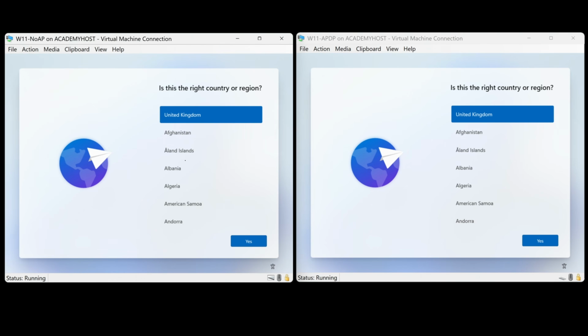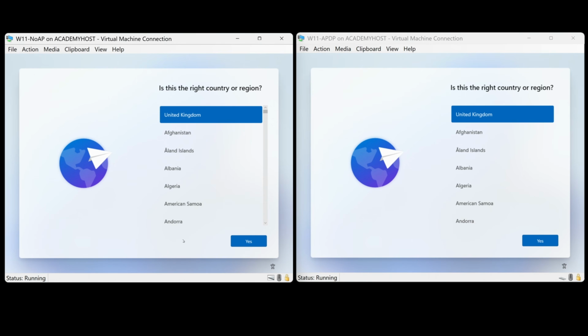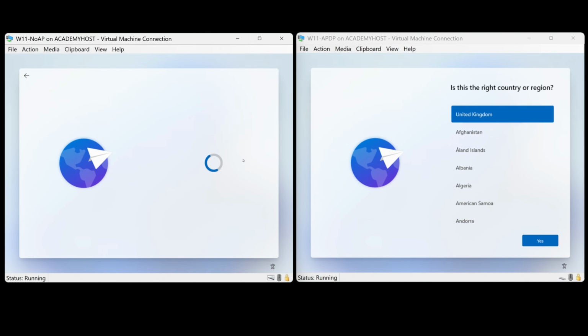So let us log in and get these users up and running with Autopilot. So we're going to go for the left one here. I'm going to log in as Adele.